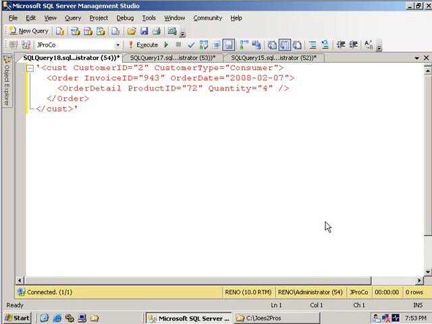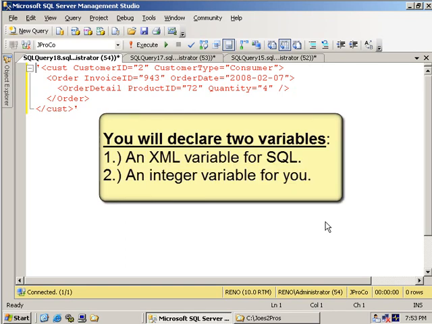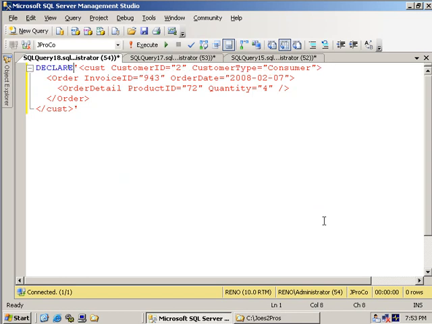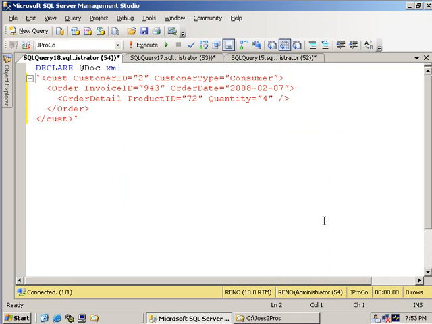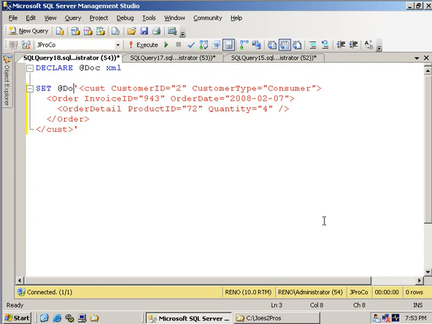A handle is a short abbreviation or a number that represents the data that you want that is stored in memory behind the scenes. So what you're going to have to do is an exchange. You're going to have to give SQL a document, and it will give you back a number. So we're going to have to declare both of those. Let's start off by declaring an XML data type.